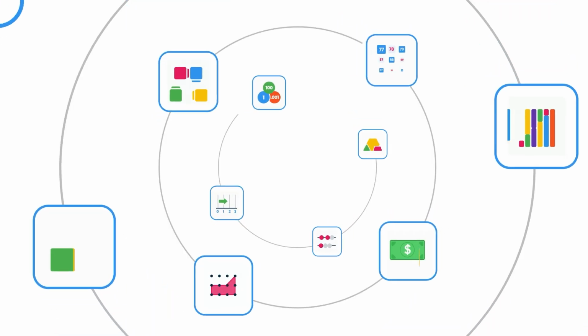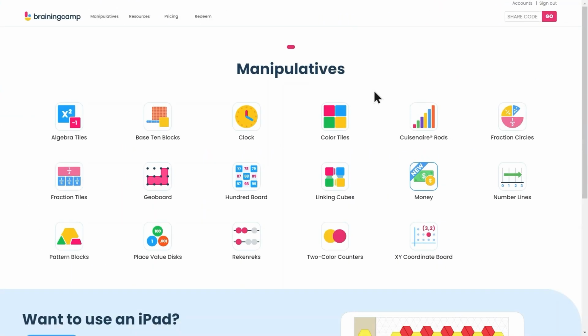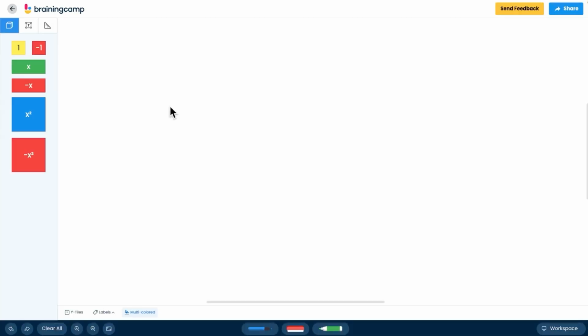In this short video, you'll learn about the features common to all Brainingcamp manipulatives. After you've logged in, choose any manipulative by selecting its icon. No matter what manipulative you're using, on the left of your screen is the toolkit.